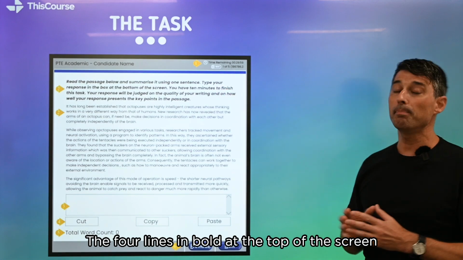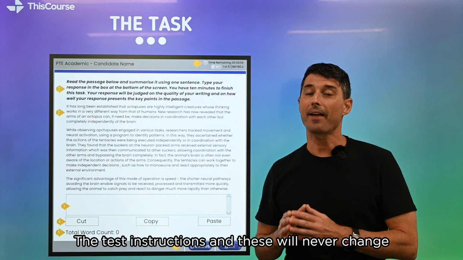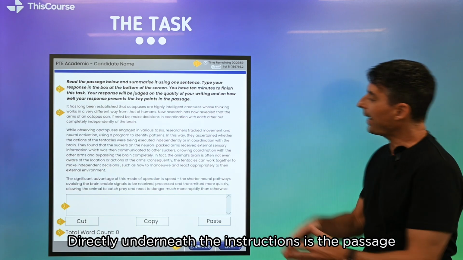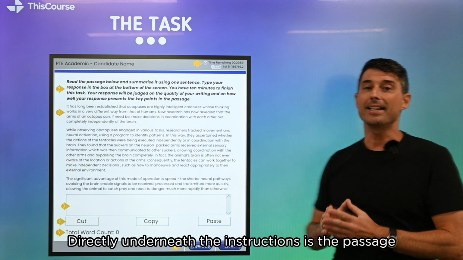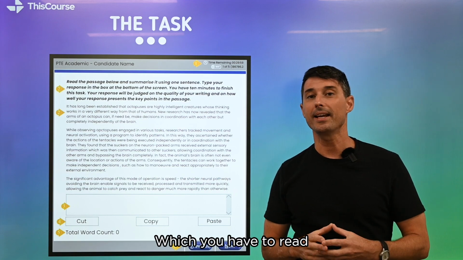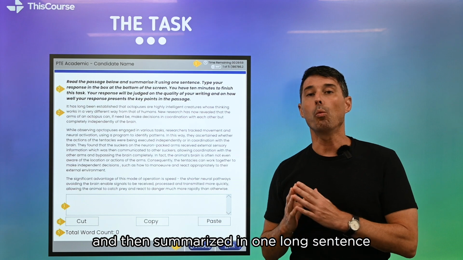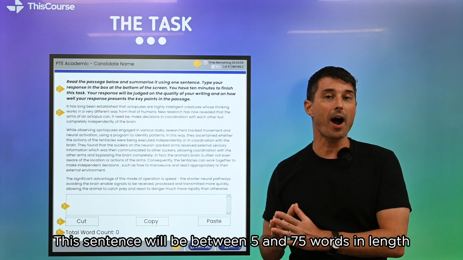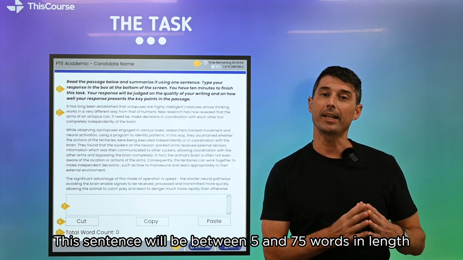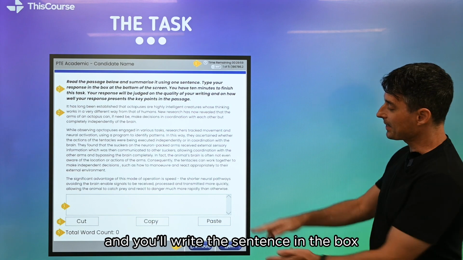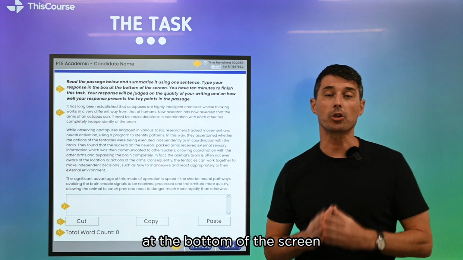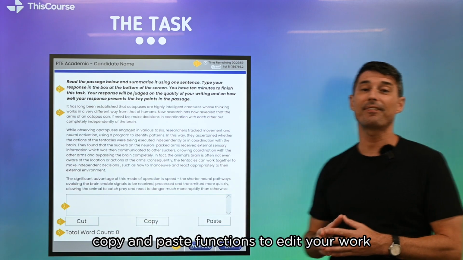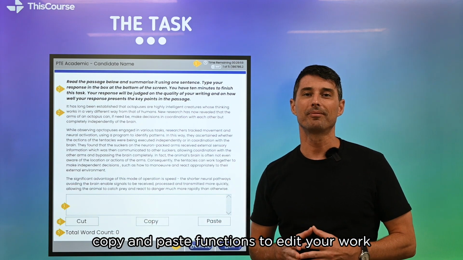The 4 lines in bold at the top of the screen are the test instructions, and these will never change. Directly underneath the instructions is the passage, which you have to read and then summarize in one long sentence. This sentence will be between 5 and 75 words in length, and you'll write this sentence in the box at the bottom of the screen. You can also use the cut, copy, and paste functions to edit your work.